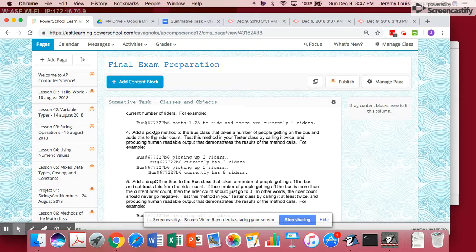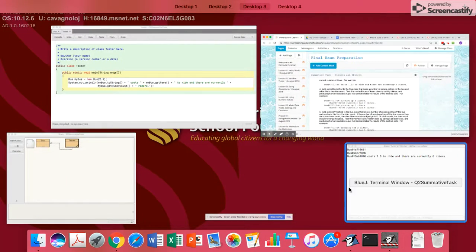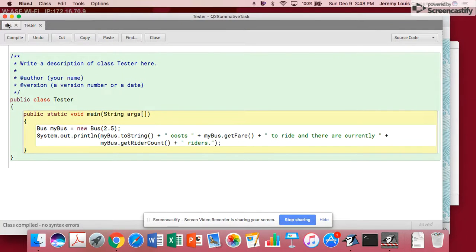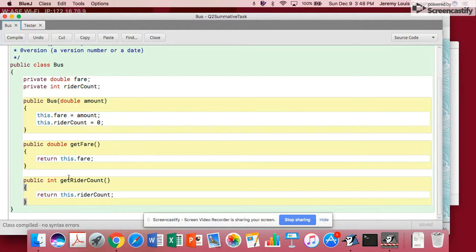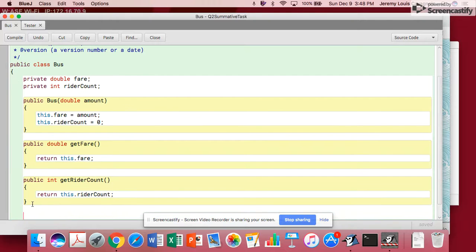We're going to add a pickup method to the bus class that takes a number of people getting on the bus and adds this to the rider count. And we're going to test that method by calling it 2 different times and then producing some output that shows the results of the method calls. Here's some example of what the output looks like. So we're going to leave everything we've got in our code so far, and we're going to add the pickup method. You've got to just think about what it means when we pick up somebody or a group of people at a particular bus stop.